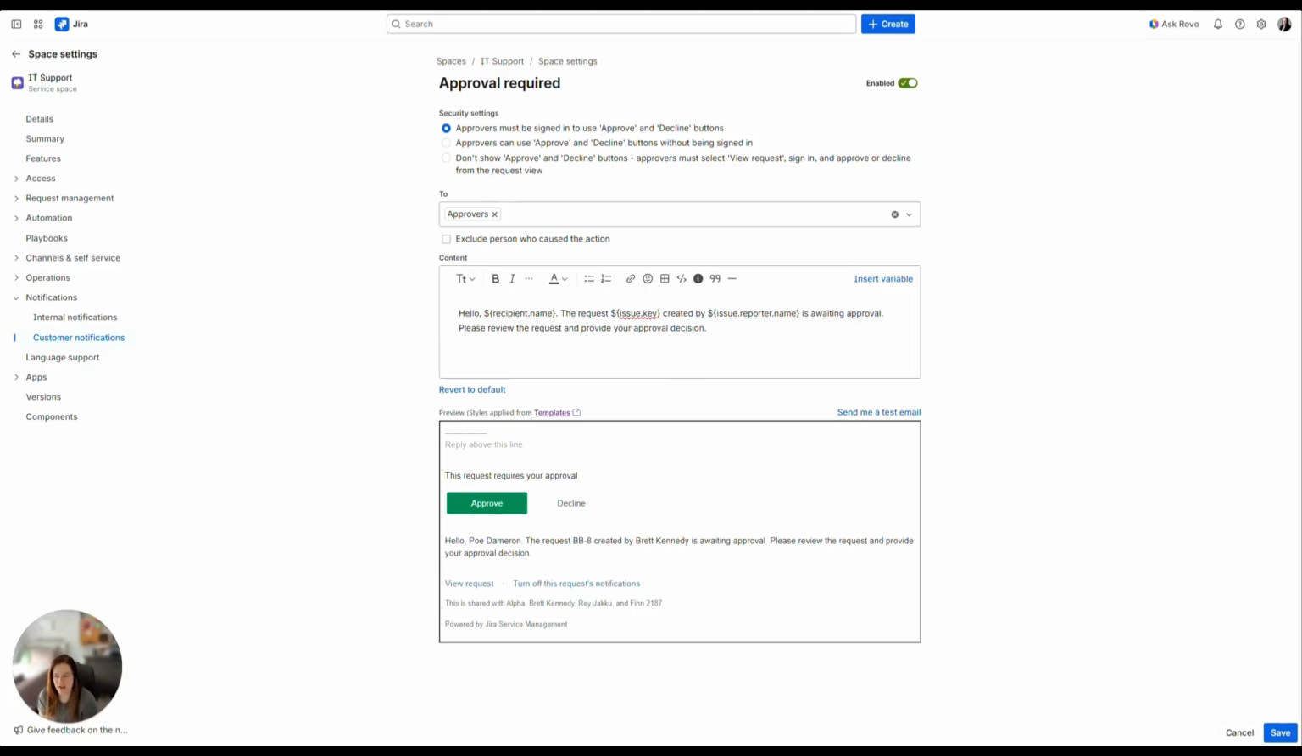So now we've modified our content, so now it's a little bit more user-friendly. We have it say hello, recipient name, the request, insert the issue key, created by, insert the reporter's name, is waiting approval. Please review the request and provide your approval decision. And we can see here as we modified it, now that preview down here does also update.